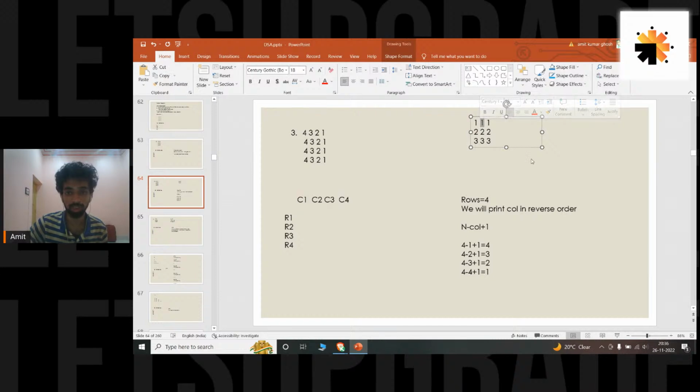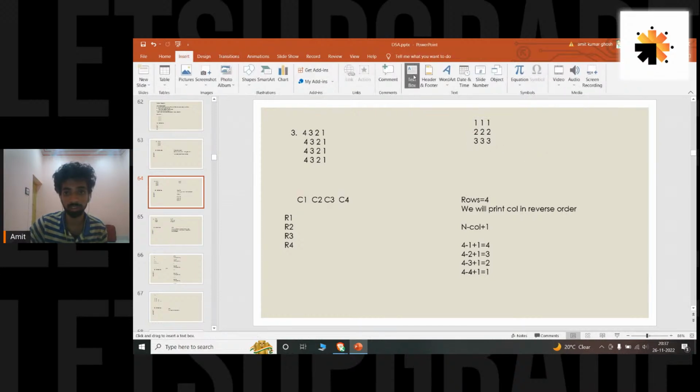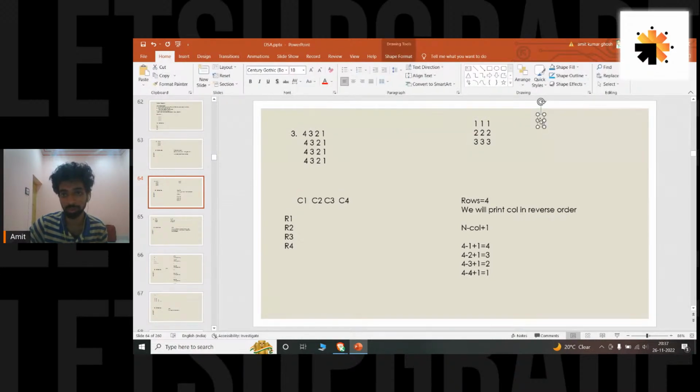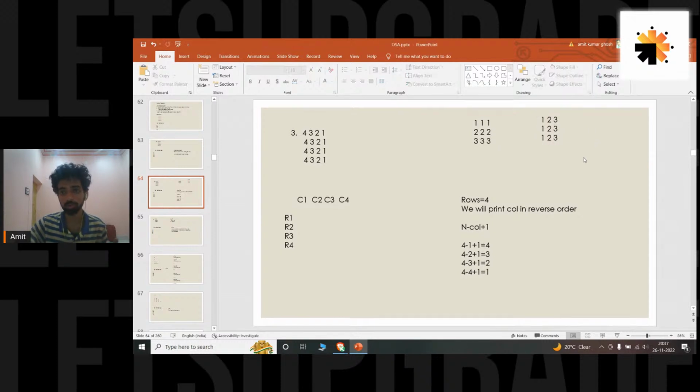Now one more thing. Now suppose I'll write another one. Can you guys do this one? What I'm saying is, now do it this way: 1 2 3, 1 2 3, 1 2 3. Can you print this one? 1 2 3 1 2 3.